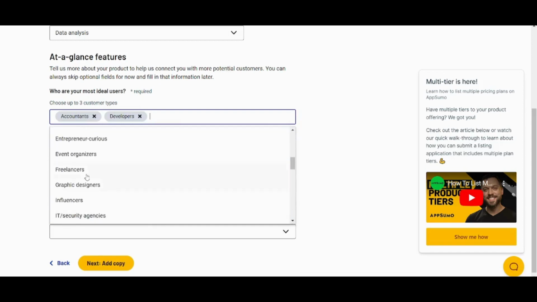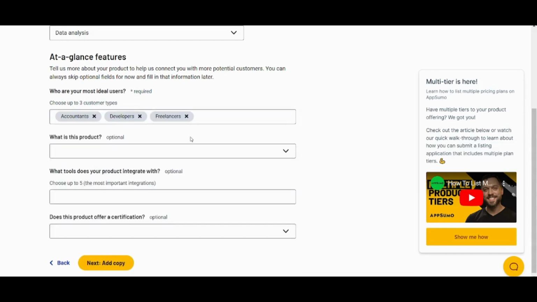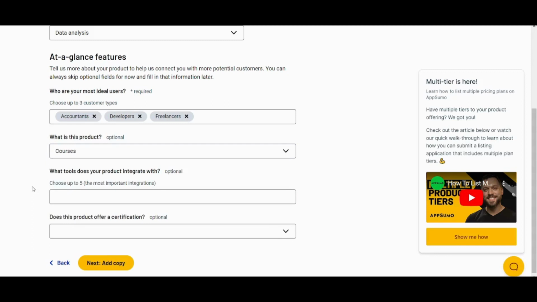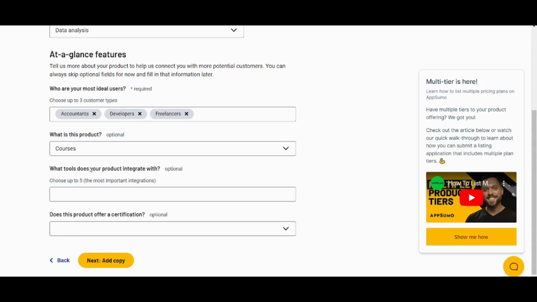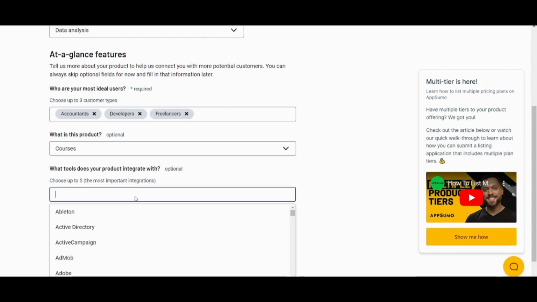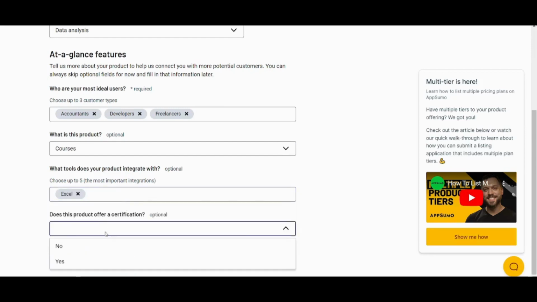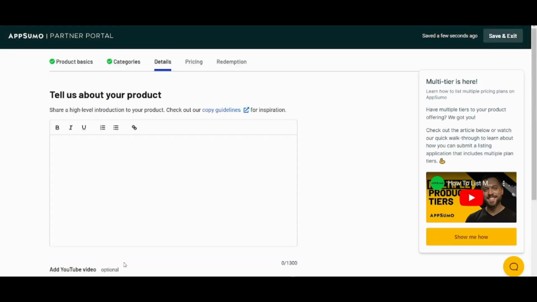Maybe freelancers. Amazing. Now I will just say that the product is about courses. And what tools does your product integrate with? Actually, it only integrates with Excel, for example. And does this product offer a certification? No, it does not. Now I will go to the next step, which will require some details.